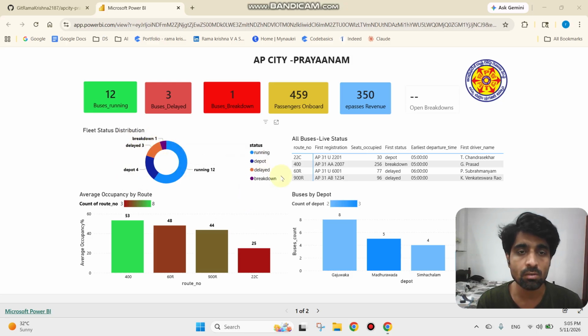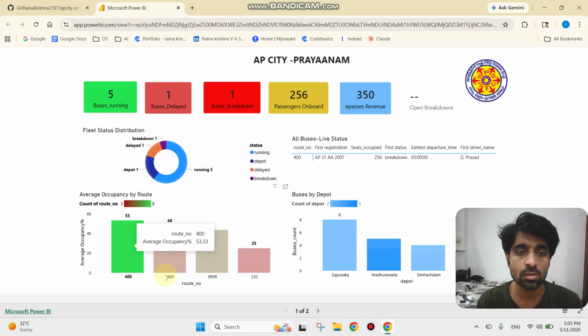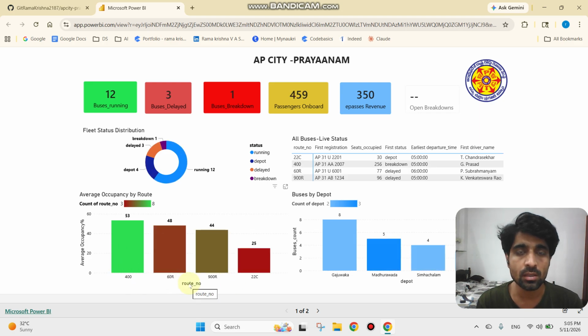It shows, out of the total number of buses, how many buses are running, and the total buses which are not, which have been delayed, the buses which have broken down, as well as the average occupancy ratio. Here there is an interaction between all the buses. Here you can see the distribution between the route number and the occupancy. This is route number 400, and the occupancy is 53%.